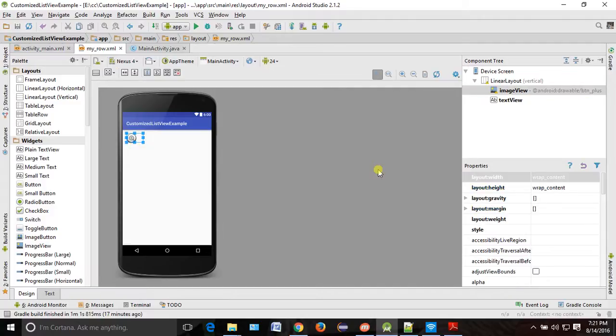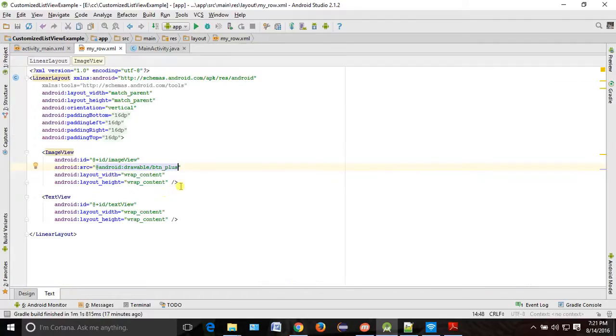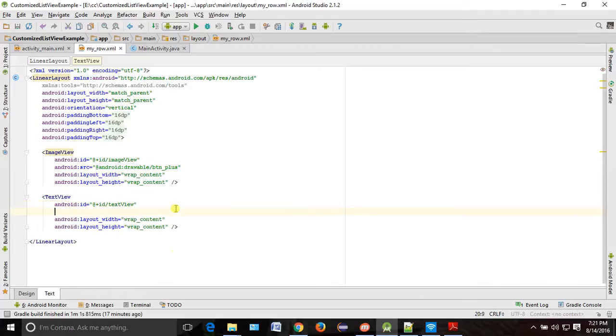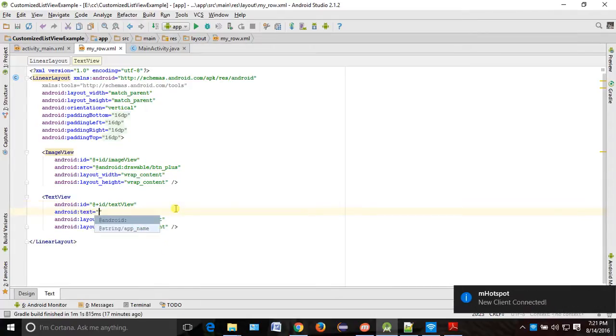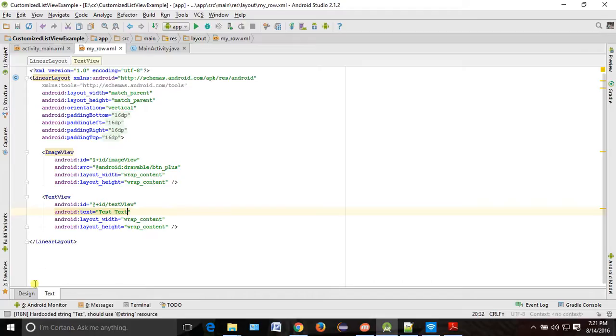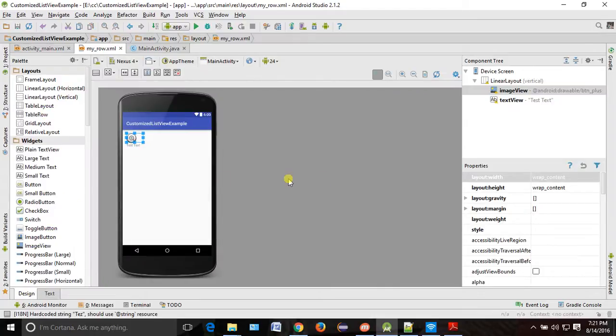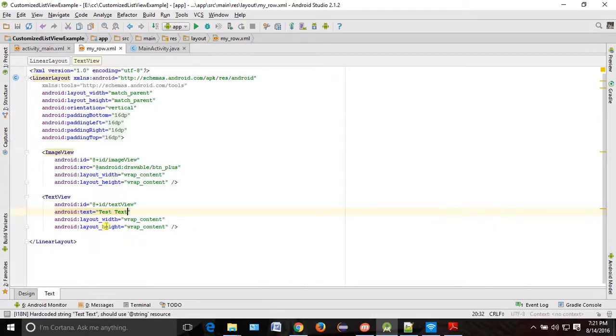But plus button. And what should be your text view? Suppose you want to have one text view, something like maybe text. So it is your text. It will look like this. If you want to have a bigger one, then you can change it.